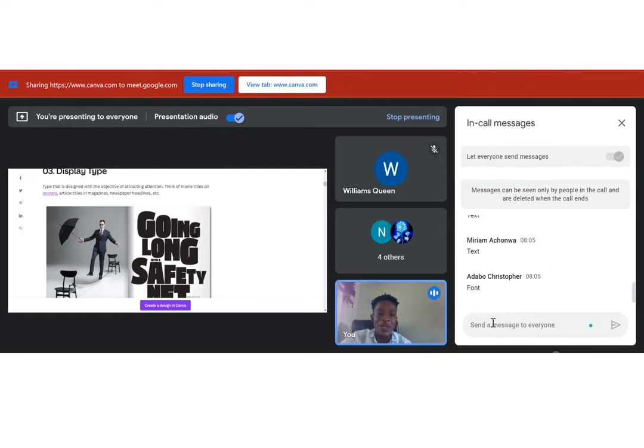Who can tell me which one is the display type? Or should I show the design for you guys to know which one is the display? Okay, Christopher said Young Techies. I want everybody to answer before I confirm. Miriam, Queen, I'm waiting for you. In our Young Techies cohort flyer, which one was used as the display type? Which one do you actually feel was the display type there? Christopher said Young Techies. I want another person.